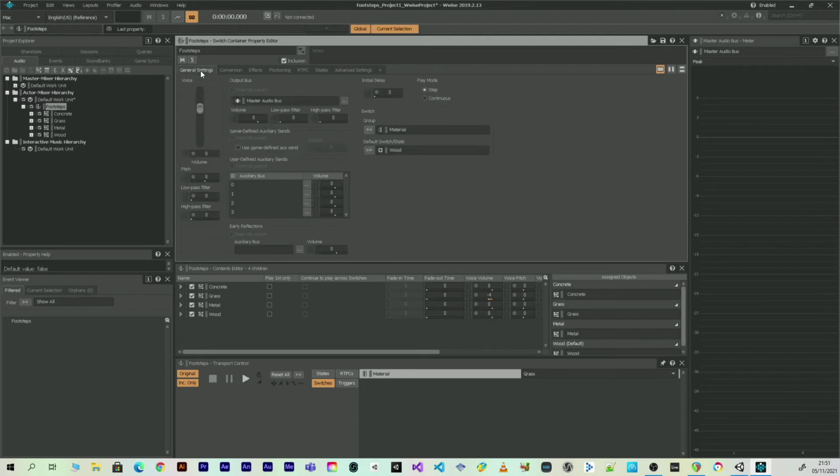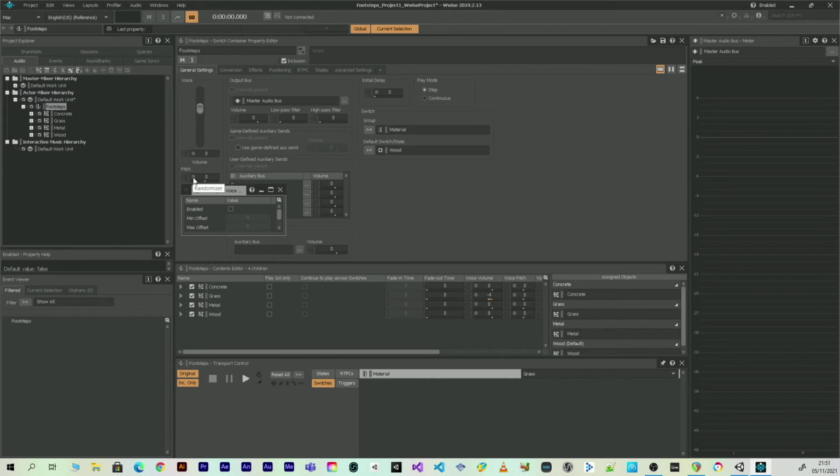Another thing that you can do in the general settings is to randomize some of the parameters. For this particular case, I am doing it for the pitch and the volume.